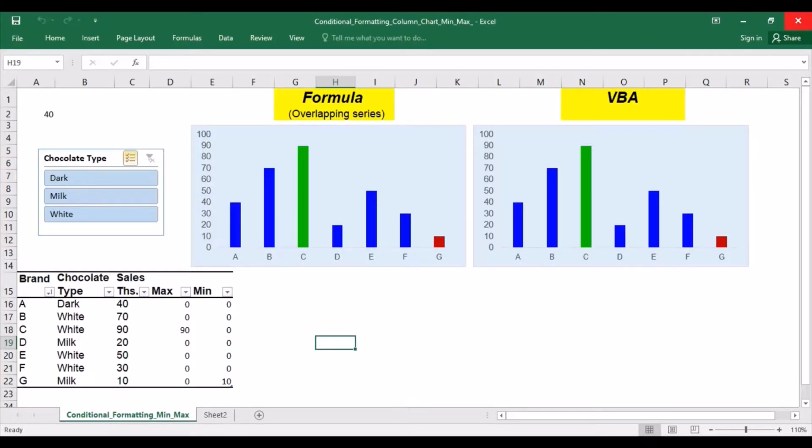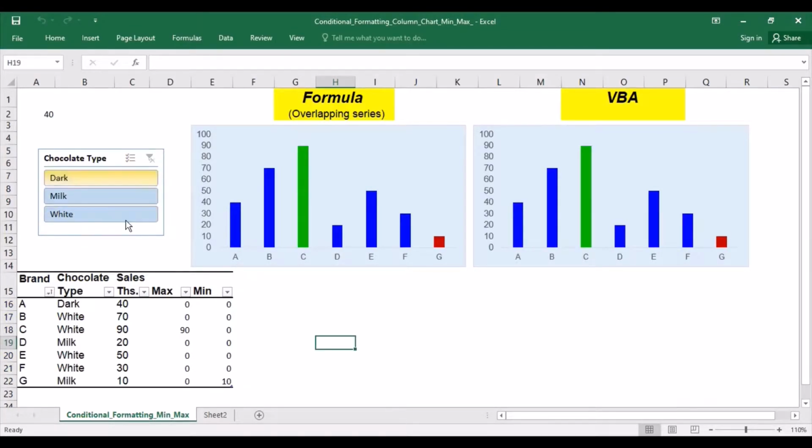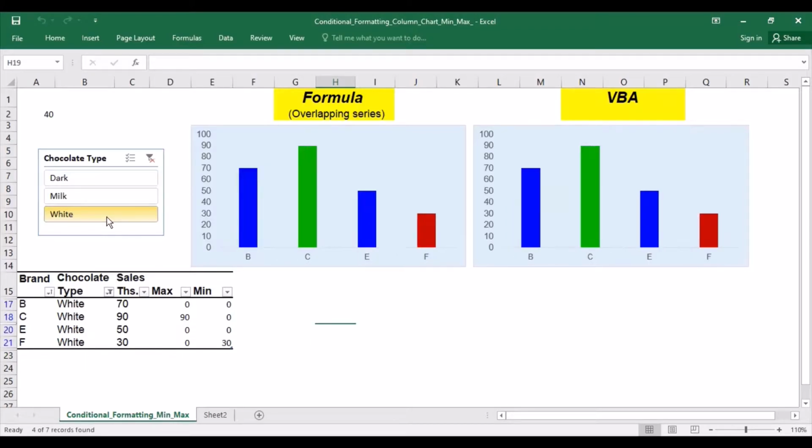The table in our example has a filter, so when the user changes its selection, the visible columns will change. For example, if I deselect milk chocolate, then different columns need to be highlighted. And if I select white chocolate, again the highlighting needs to change. This means that the solution has to be dynamic.